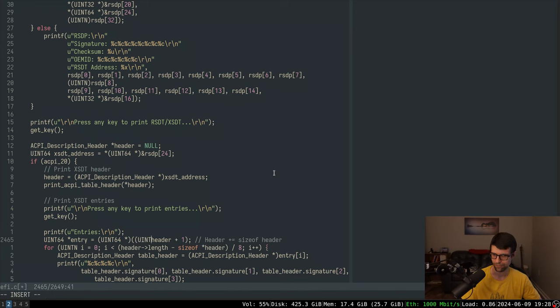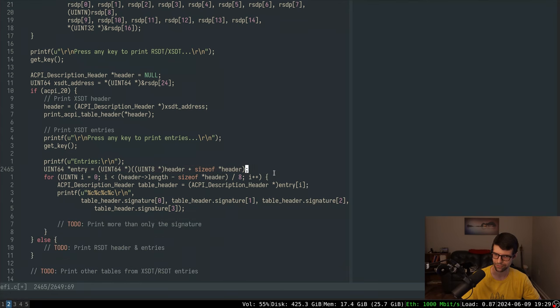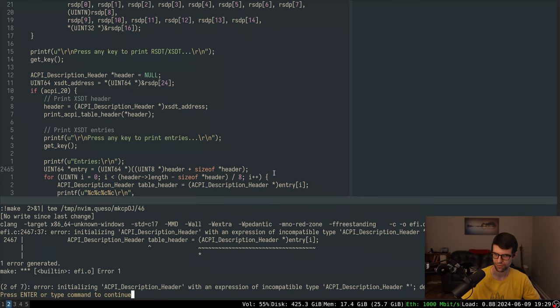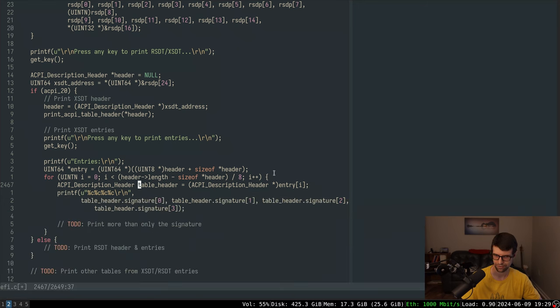I can even do this. If I want to be very explicit, I can do this. So change this to a 1-byte pointer, and then add the size of header to get the data right after that. Incompatible type dereference with star. But I want the 8 bytes there. Okay. I want a pointer, duh.